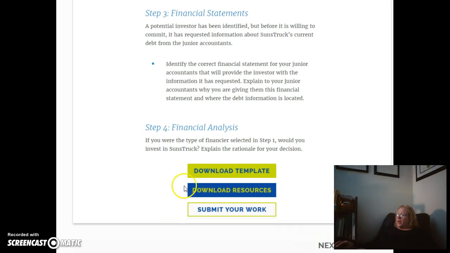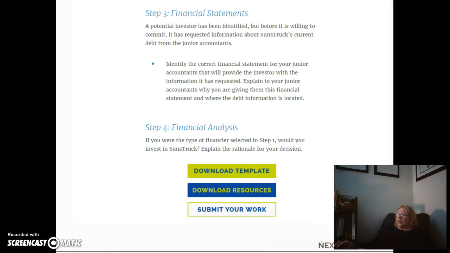So I'm at the bottom of the page now, and this is where you're going to download the template and download the resources and then submit your work. So I'm going to click on the template quickly, and let's see if I can get that open.